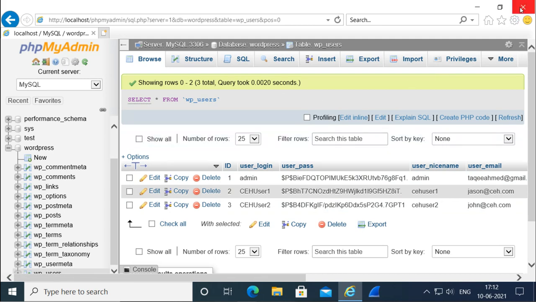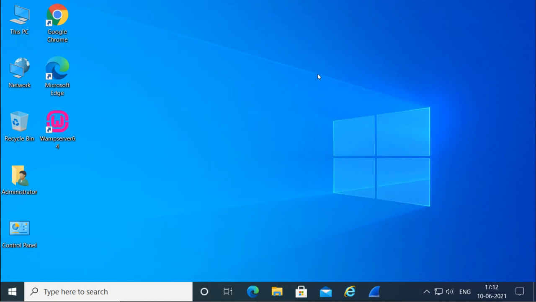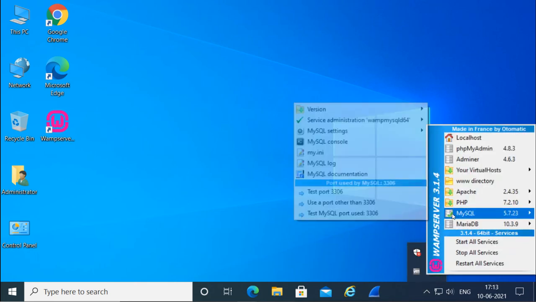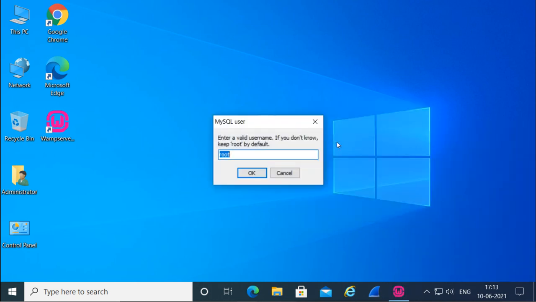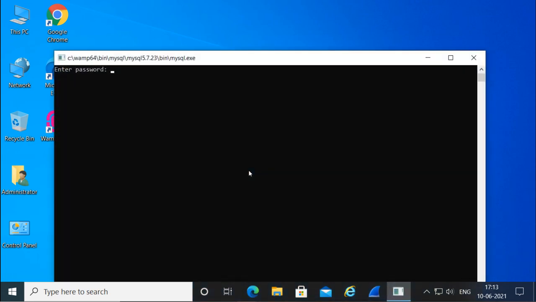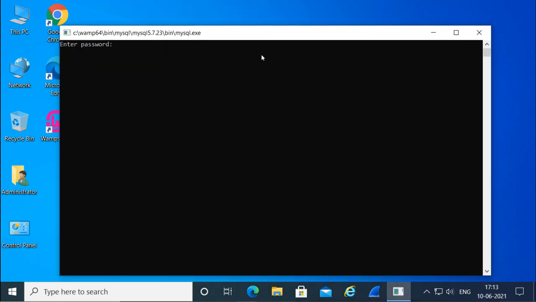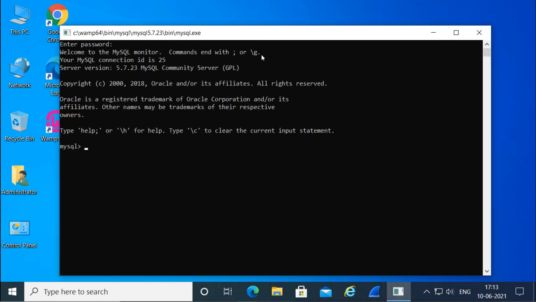But what do these web applications do? They run the queries, the command line queries, on the database server. Now for that, I will run the console of command. It is asking which user I want to log in as. I am logging in as the root administrator. It is asking for the password, but it does not have any password. Enter. Now here I am on the MySQL command console.